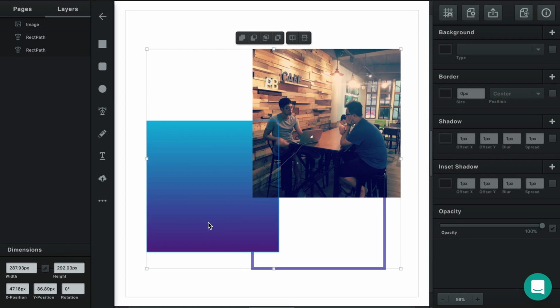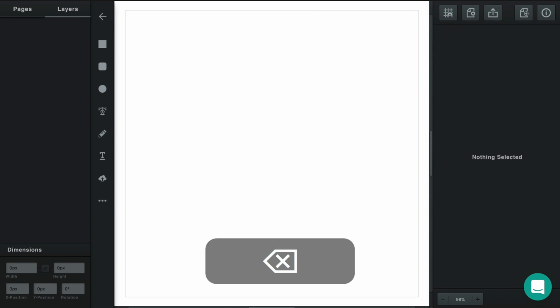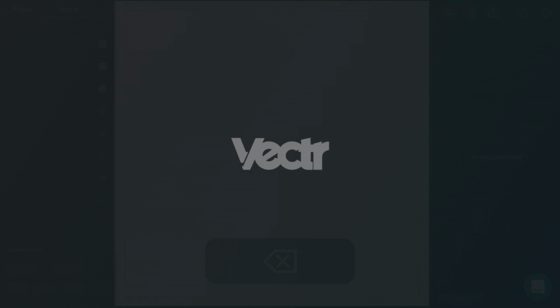To delete a selection, you can right-click and choose Delete, or instead, you can just press the Delete key on your keyboard. That's all for now.